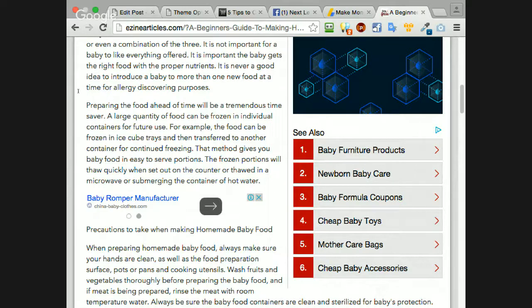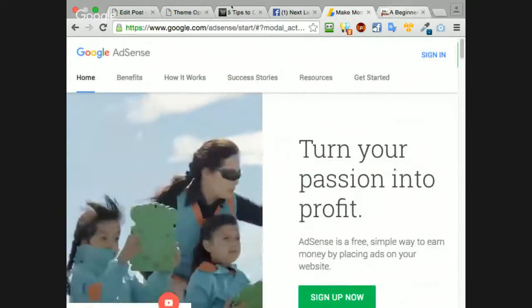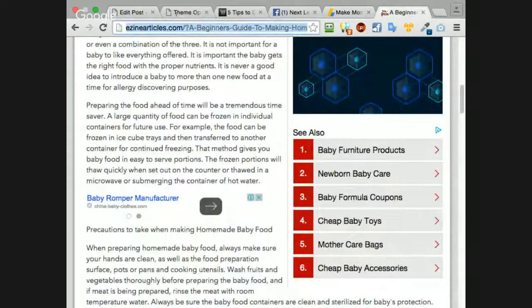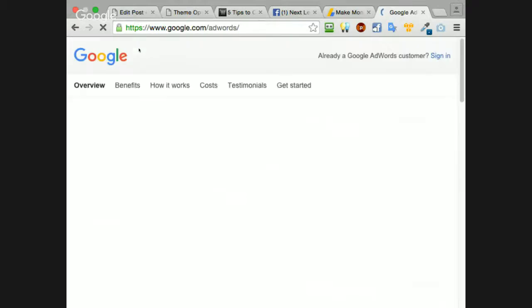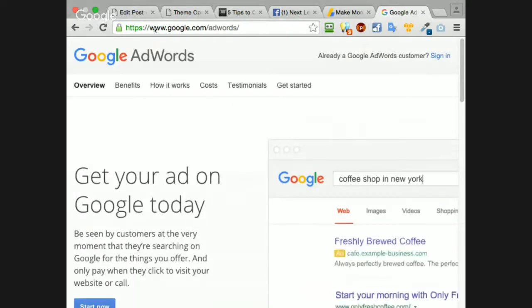AdWords. Try to bring it up. And those are the people that want to advertise. Right. So within Google AdWords, Google has a network of websites where they will put all types of banners on the website for people.